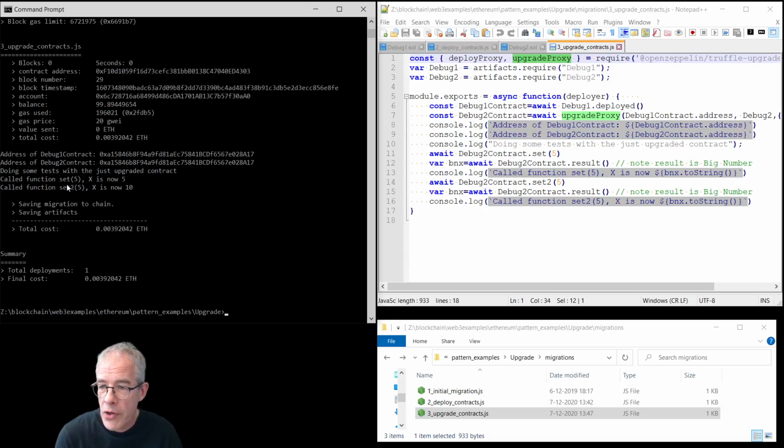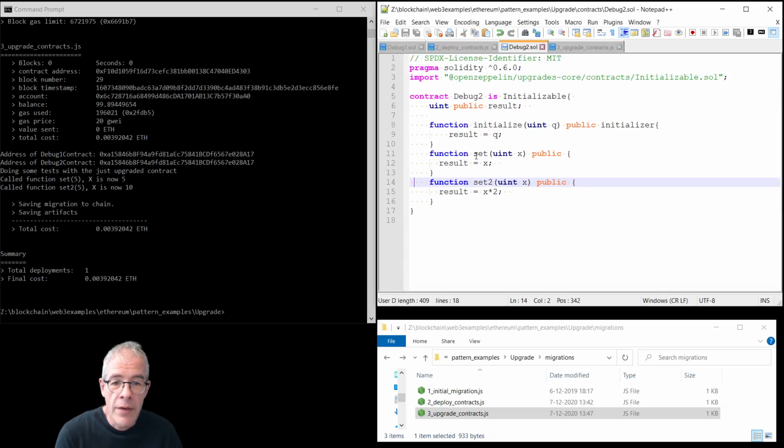We're going to call the function set with a value of 5. And we expect a value of 5, which we see over here. We're going to call set2, and we get the value of 2 times 5 is 10. Now from the outside, via this address, we get a completely new contract, and we can keep doing this and upgrading it to newer versions and adding more stuff to it.